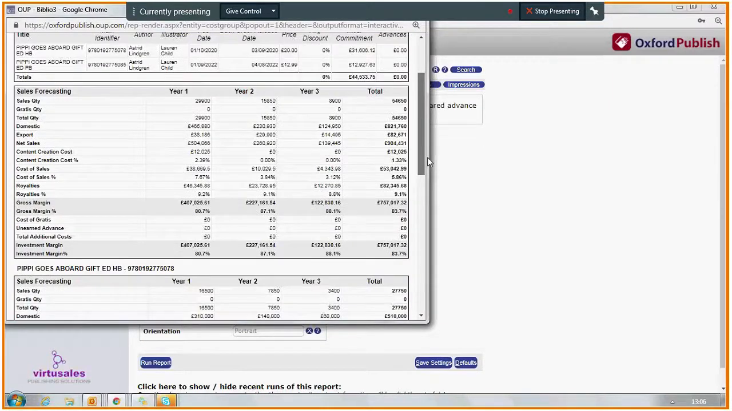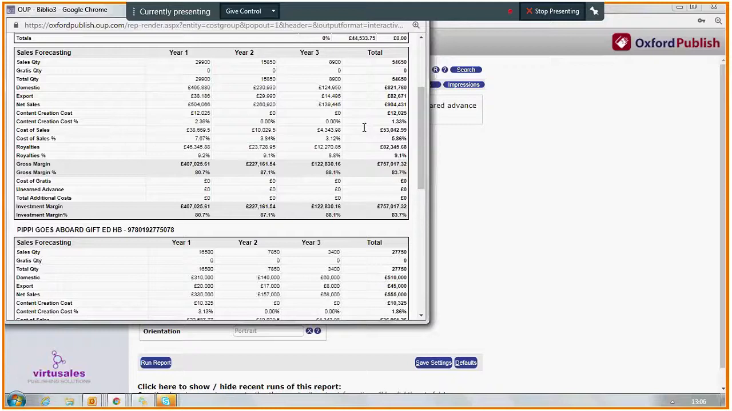You will then find a number of other boxes. So this top one here is a summary box of everything that appears within the P&L. So this P&L has 2 items in it, a hardback gift edition and a paperback gift edition. And the sum of all of those are appearing up here in the summary box.